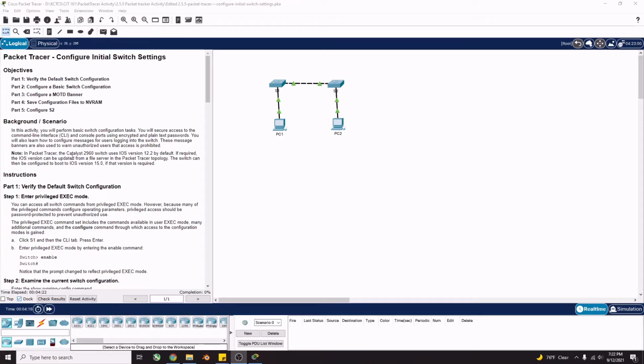Note, in Packet Tracer, the Catalyst 2960 switch uses IOS version 12.2 by default. If required, the IOS version can be updated from a file server in the Packet Tracer topology. The switch can then be configured to boot the IOS version 15.0 if that version is required.